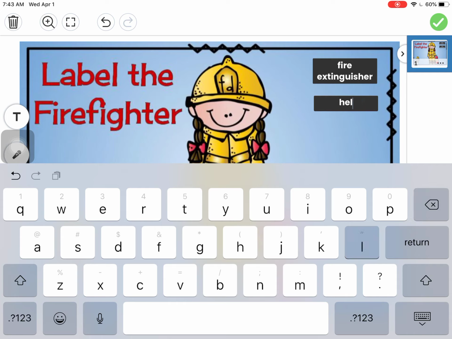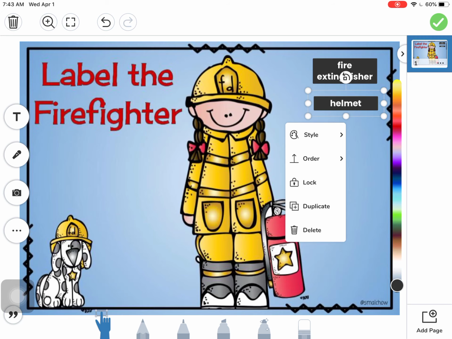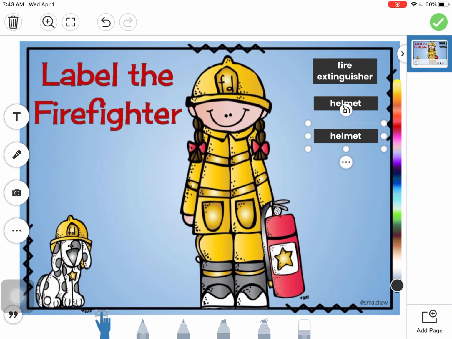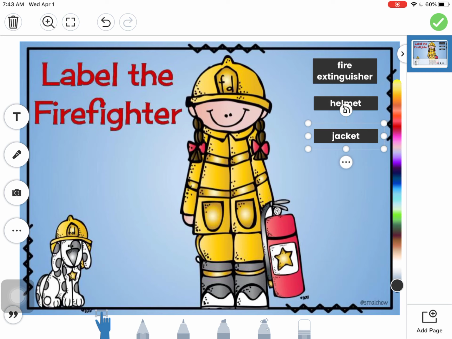So I'm going to say helmet, I'm going to tap out, I'm going to do that again. So again, three dots to do this, duplicate, drag it to where you want it, double tap to edit, and let's say jacket. And I'll stop at that point. You can do as many as you need, obviously.